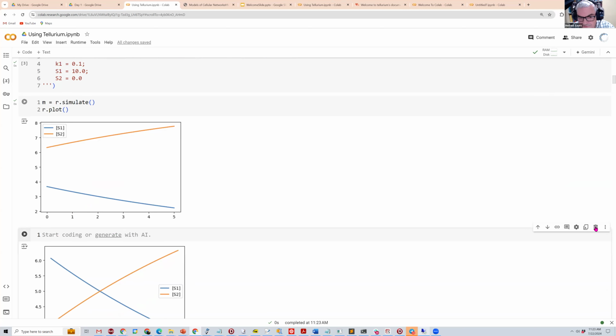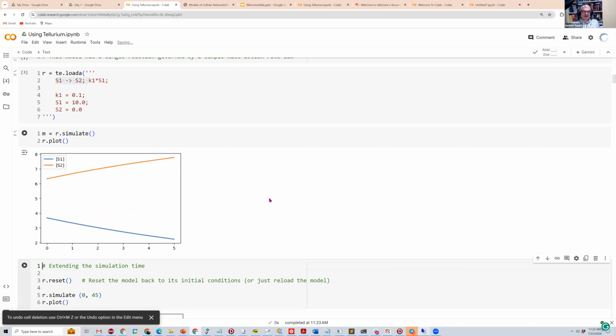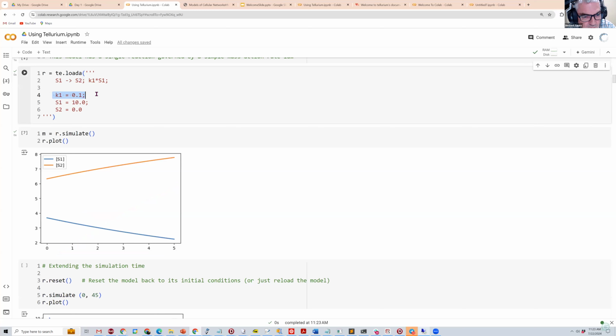Now, the first thing you might say is, hold on a minute. I want to know what happens after 5 time units, because this is only simulating from 0 to 5. The units here depend on the units for your K1, but I'm assuming they're per second. That means this x-axis will be seconds, so this is 5 seconds of simulation time.